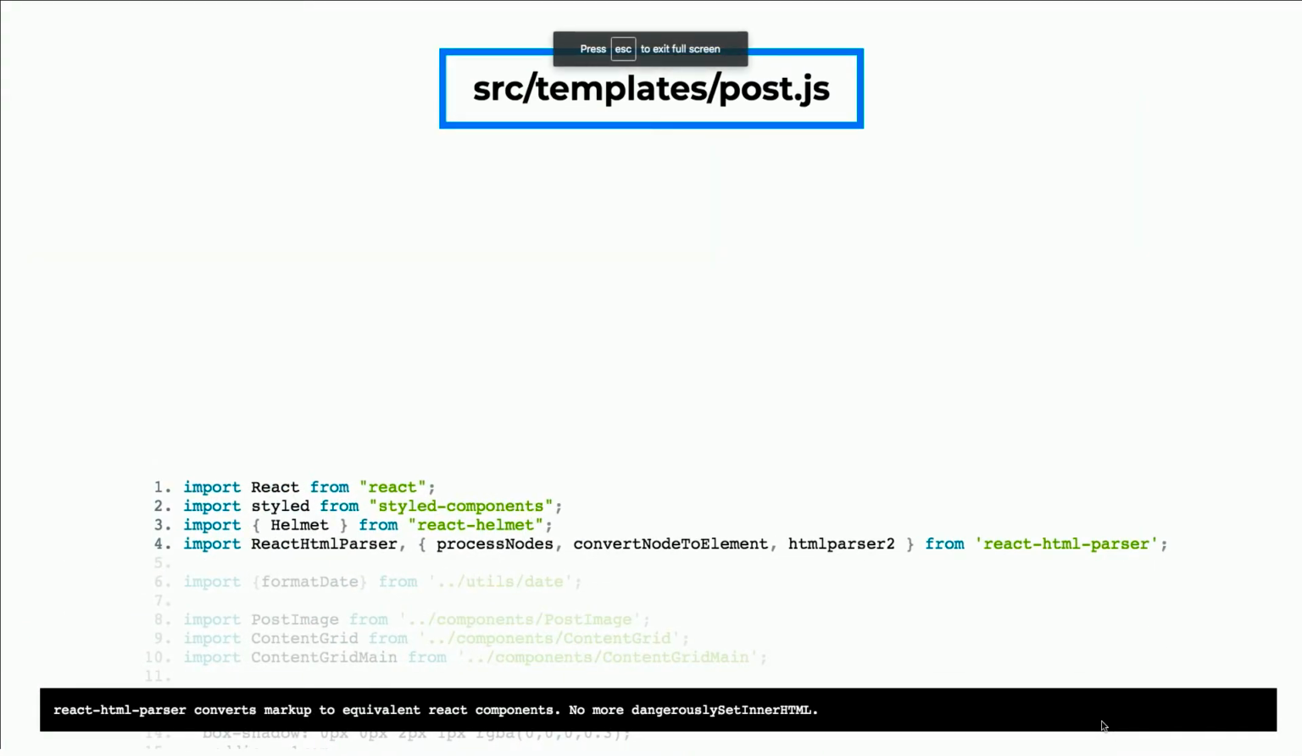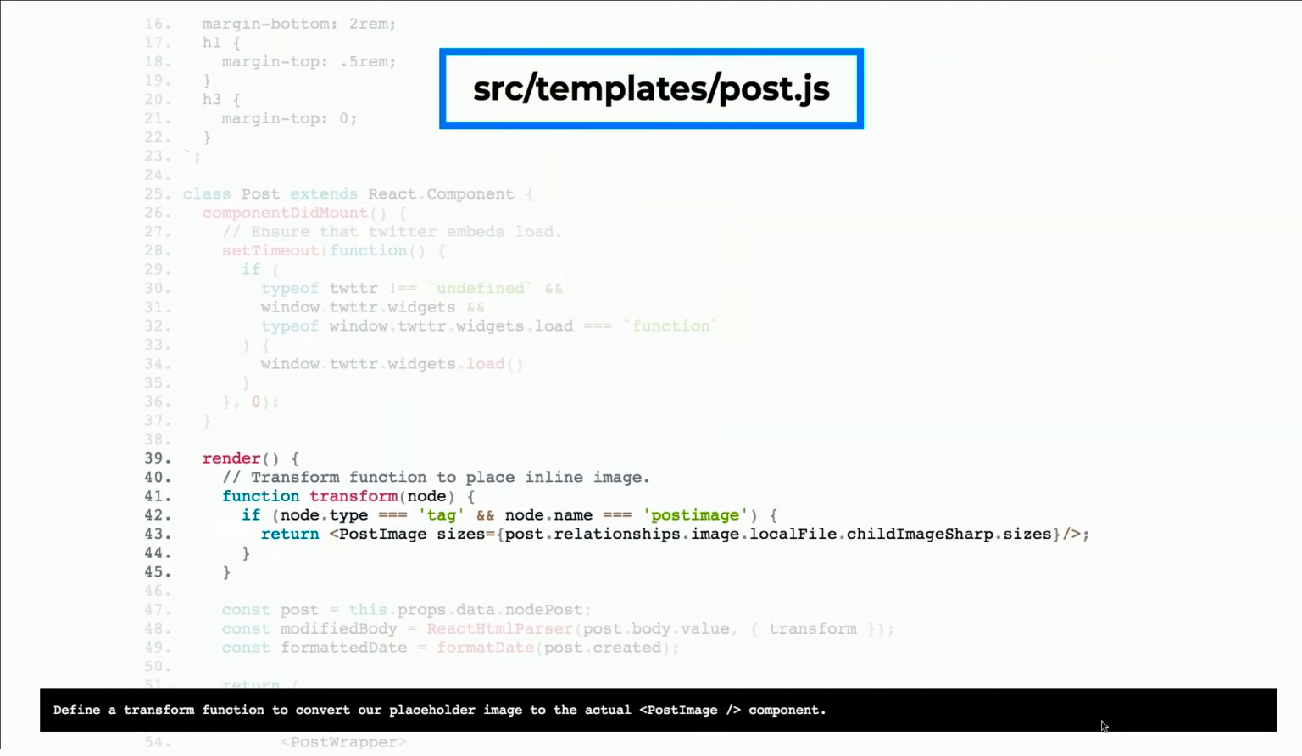And so looking back at the post template with some changes here, I'm using React HTML parser. There's a handful of libraries that do this, but that's going to take the body content from Drupal and parse it into the related React elements. But then additionally, the nice thing is it'll accept a transform function. So I can look for that placeholder in the markup and actually convert it to the post image component, if it exists, and also pass in the image data that I got from the query in this template.